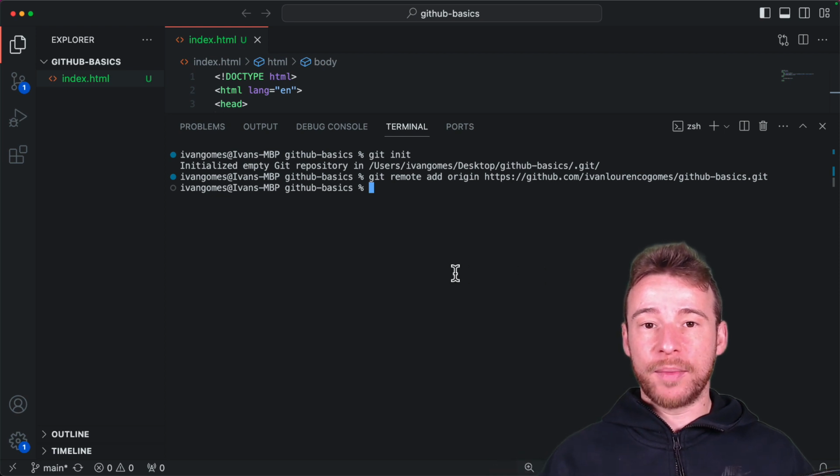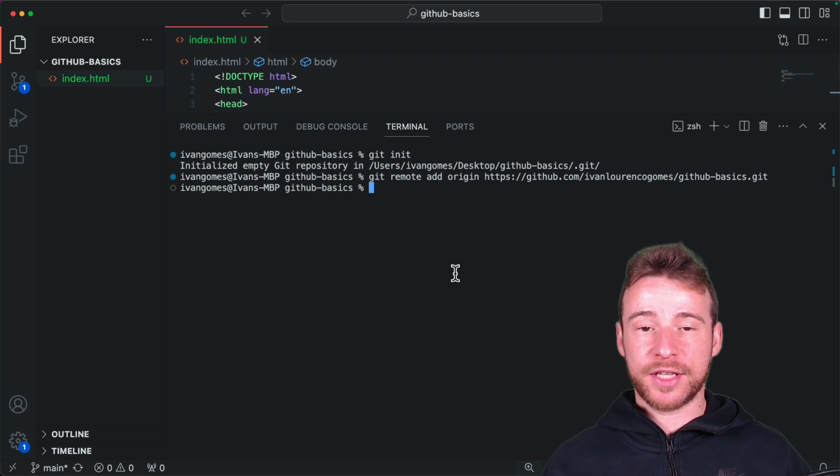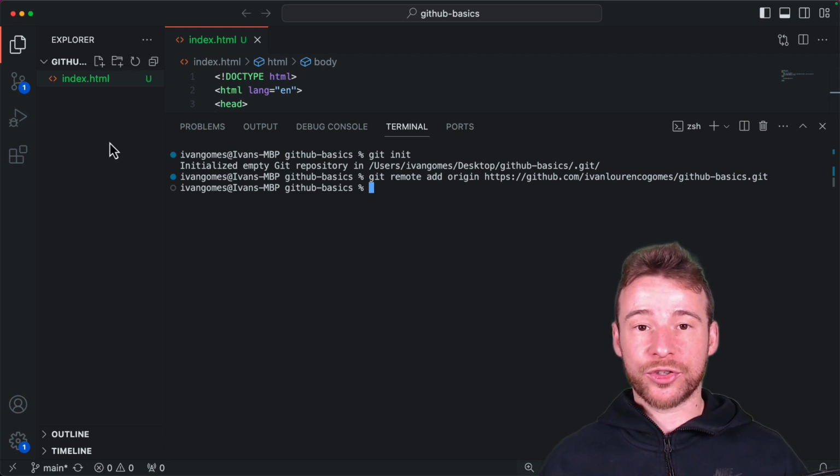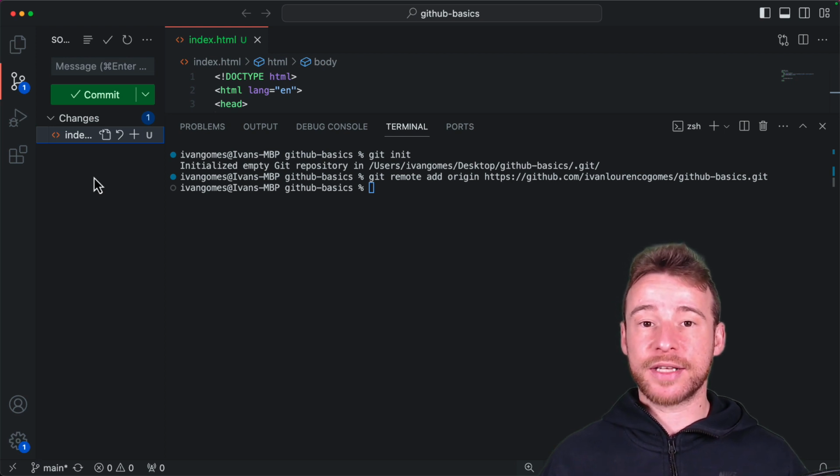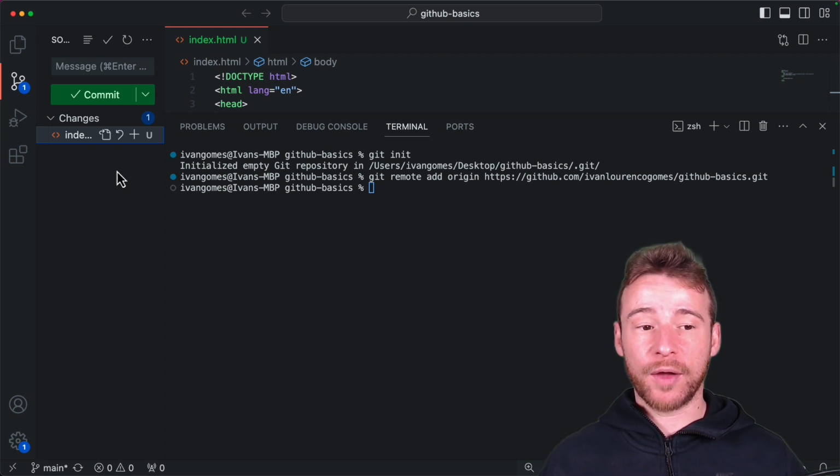To create a new commit, you should always make sure that all files are in the staging area. You can easily check that in the source control tab. Let's go to the source control, and as you can see, it is indicating that we have some changes because we just created this HTML file as a new file, and these changes are not in the staging area. We need to make sure to add them to the staging area first before we create a commit.